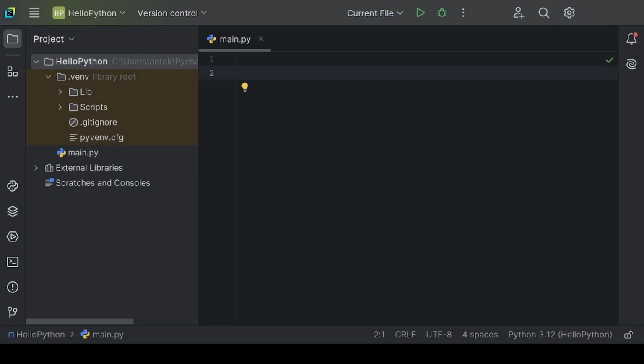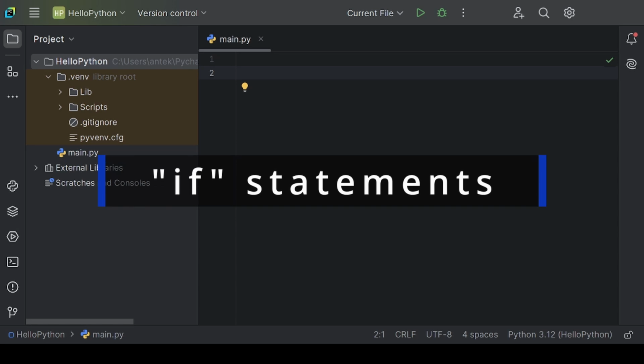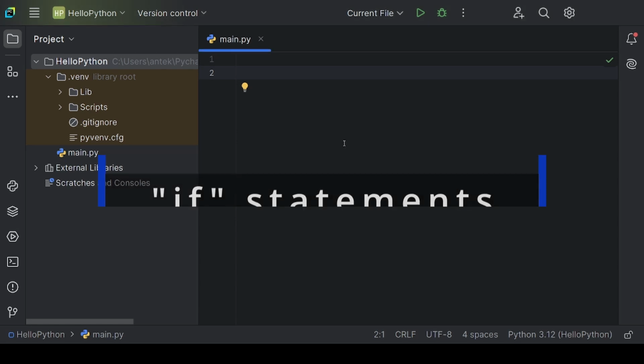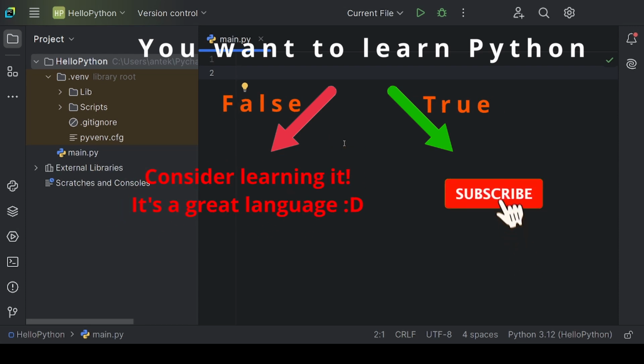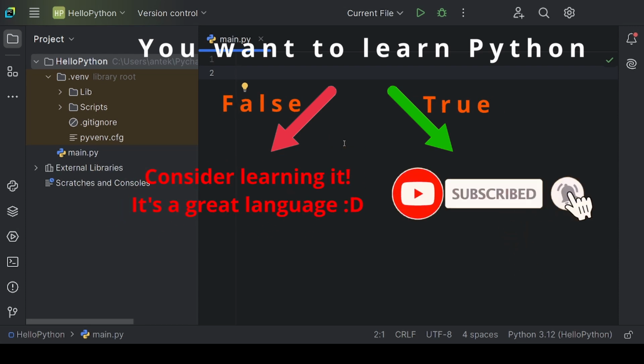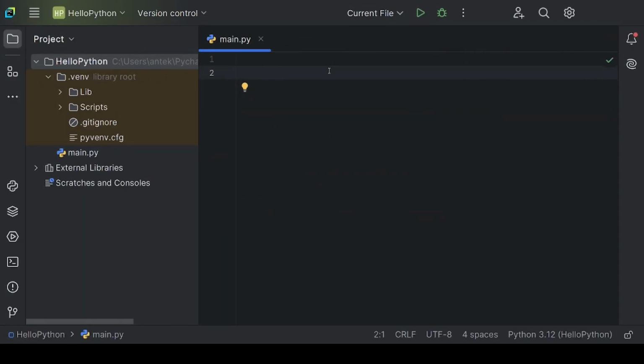So today we're going to be talking about if statements. Last time I said that we would like to implement some conditions in our program, and we would like to do some stuff whether or not these conditions are true. Okay, so let's start off with asking the user what their age is.